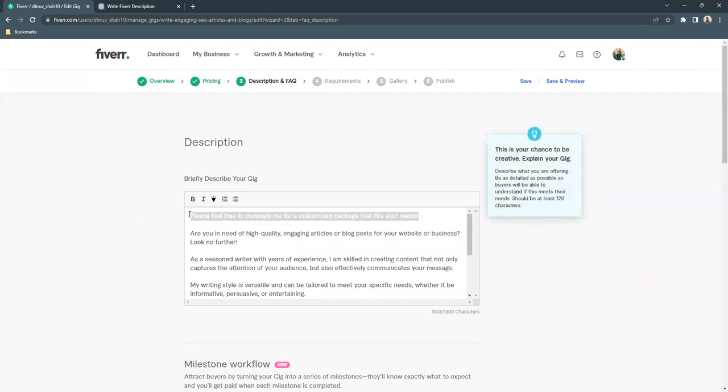And this allows the buyers to understand that they don't have to select a package that's already provided, but they can actually message you and get a more customized package for themselves.